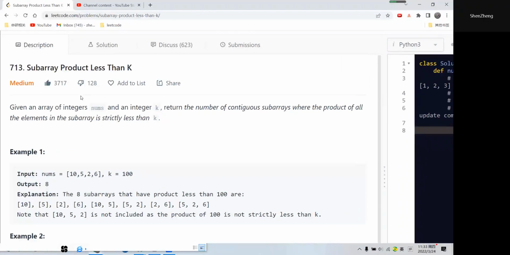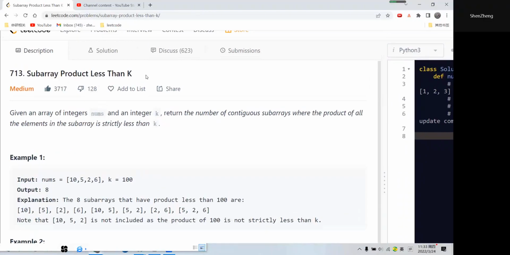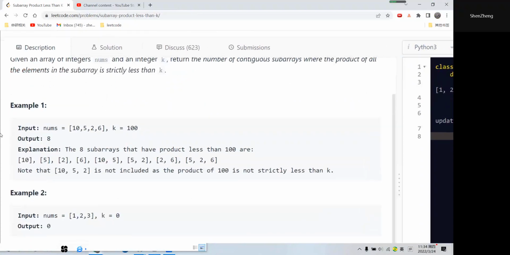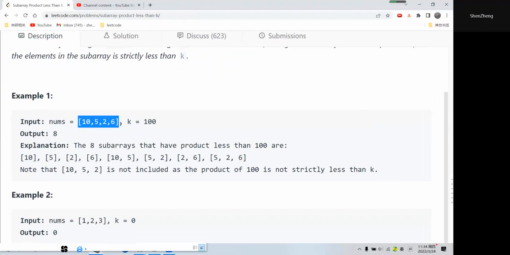Hi everyone, today let's solve a LeetCode question called Subarray Product Less Than K. Given an array of integers nums and an integer k, we want to count the number of contiguous subarrays where the product of all the elements in the subarray is strictly less than k. Now example 1.